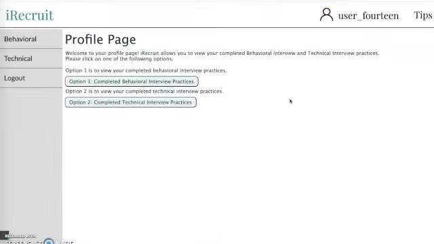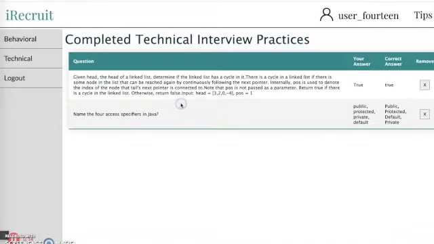To view a summary page of technical questions and answers, we can click here. So for technical interviews, we store the question, the correct answer, and the user's answer for each practice run for the user's reference and convenience. So I'm currently logged in as user 14, and so this is a list of the technical questions that user 14 has answered, and it updates in real time as more questions are answered.